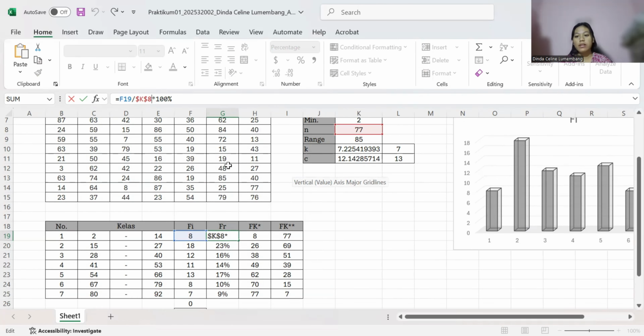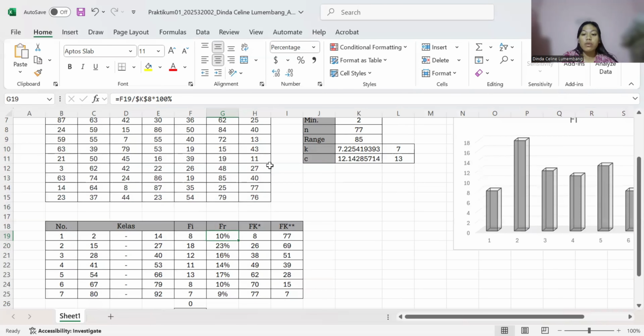The fourth is finding the relative frequency. Relative frequency shows the proportion of data in each class. The value of relative frequency is obtained from the frequency value divided by n, then multiplied by 100%. At first, the value will be a decimal. To change it to a percentage, we can press this button and the value will be a percentage. After that, we can drag down the cursor to get all of the values for the column.